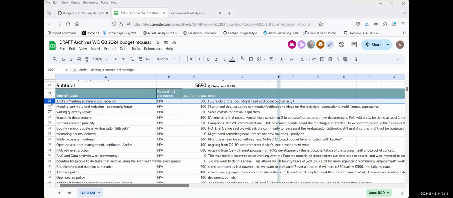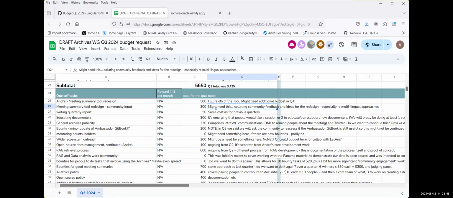So those are there, and with the community input one, I'm very much seeing this as something that people here could get involved in, going out to the community, collating feedback, asking how would you like it to look? What would you like it to do that it doesn't do? So I'm hoping that that budget could be... Yeah, so that's there. Writing the quarterly report, it's always 50.